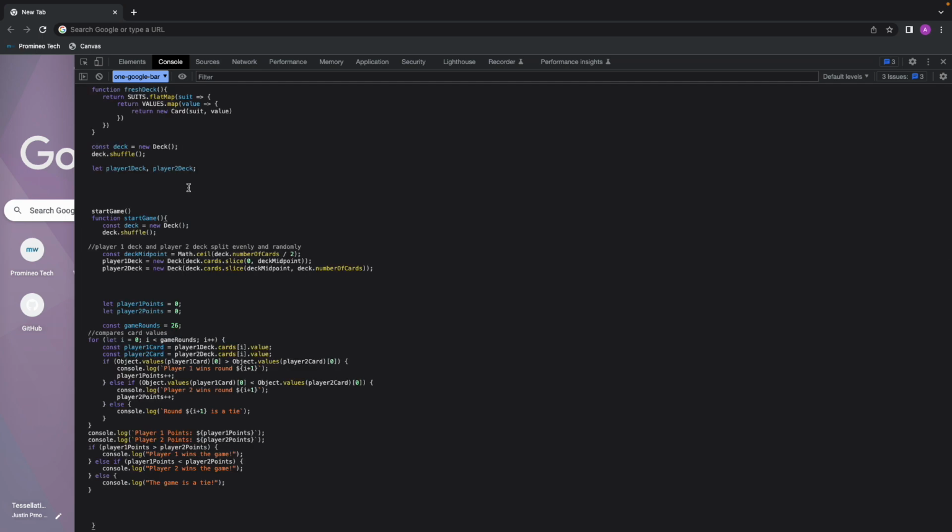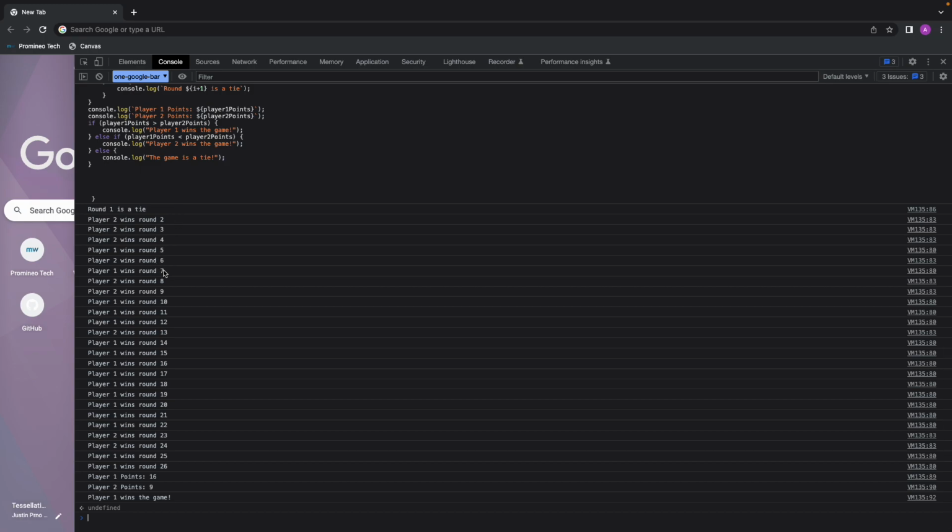When I bring in the script, it returns this output. I wanted to show each individual round, and I also show the amount of points player one has and the amount of points player two has. As you can see, player one has 16 points and player two has 9 points, and it brings the appropriate output of player one wins the game.